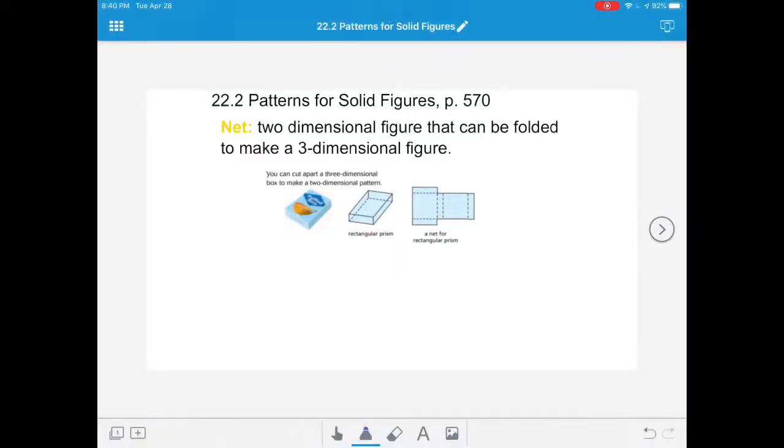Hi, fourth grade. We're going to continue our lessons in chapter 22. Today's lesson is coming from 22.2, Patterns for Solid Figures, which is found on page 570 of your textbook. Please open your textbooks and get your journals labeled.